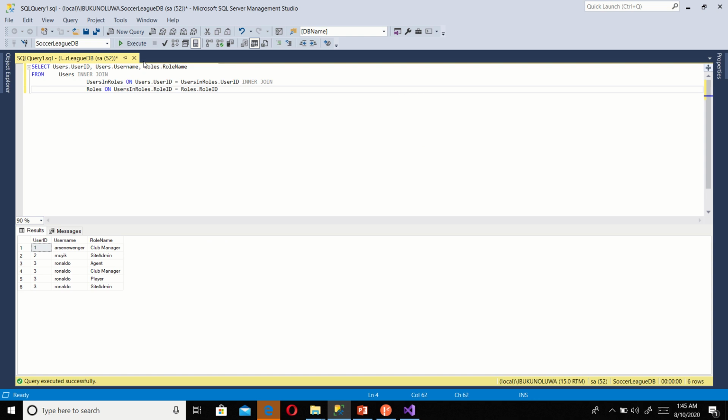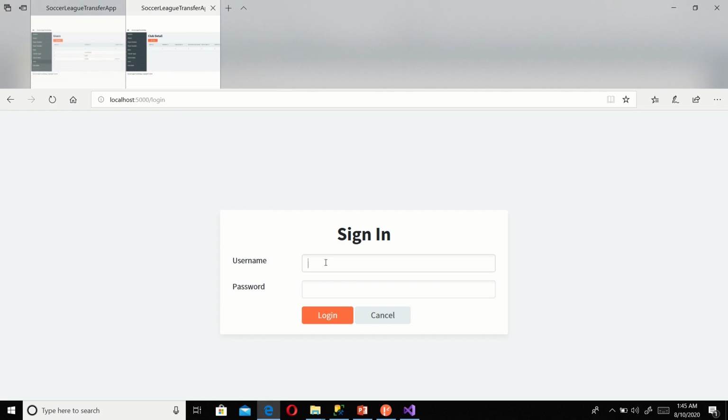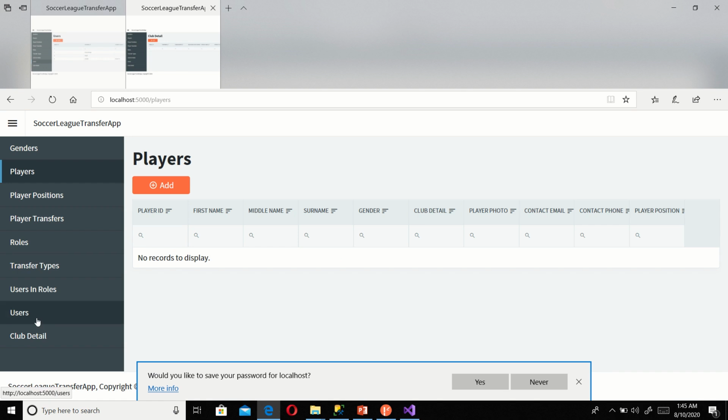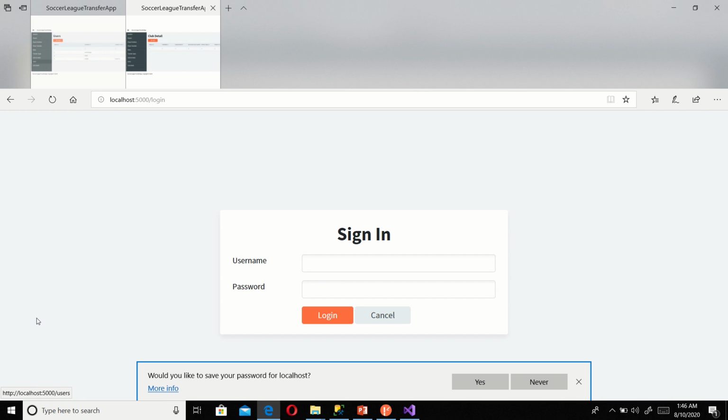So Arsene Wenger is a club manager. The guy who is the site admin is me. So let's see whether Arsene Wenger still has access to the users CRUD pages. Our application has started in Microsoft Edge. I type Arsene Wenger's password. I click login. So I go to users. Now it redirects me back to login page.